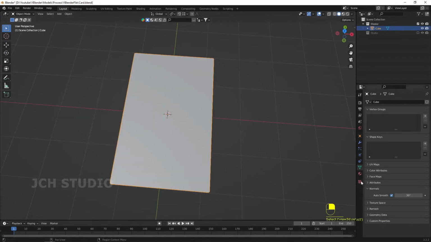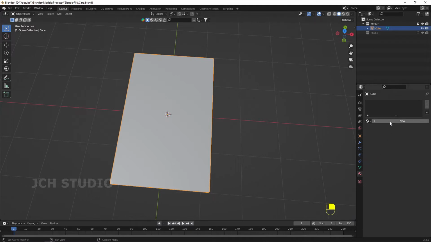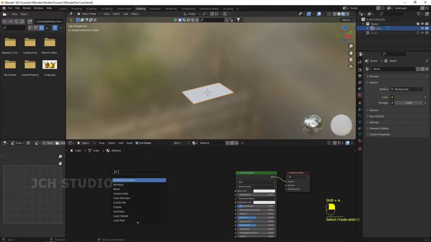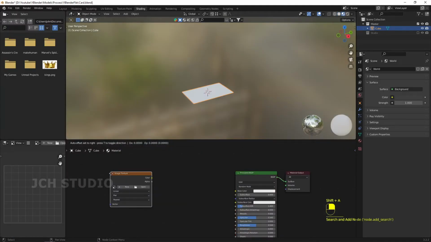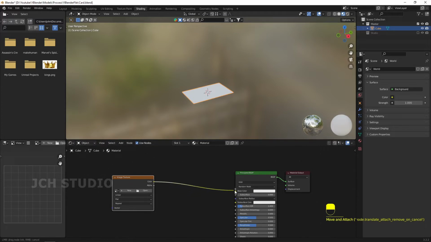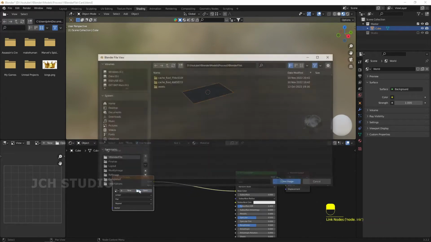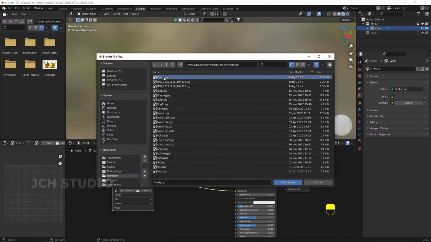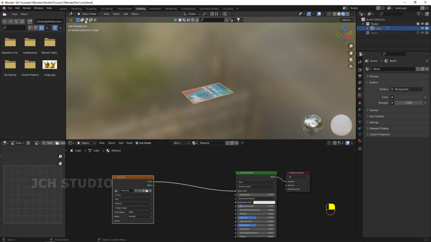Fine. After doing this, go to the material tab, create a new material and go to the shading tool and search for the image texture. This is the faster way of doing the credit card, and I'm opening my file where I've created the textures.